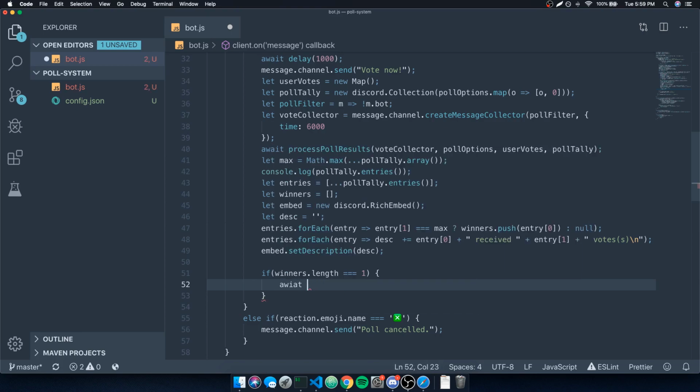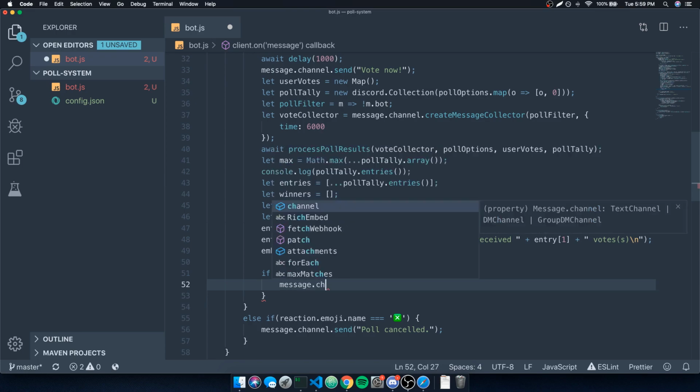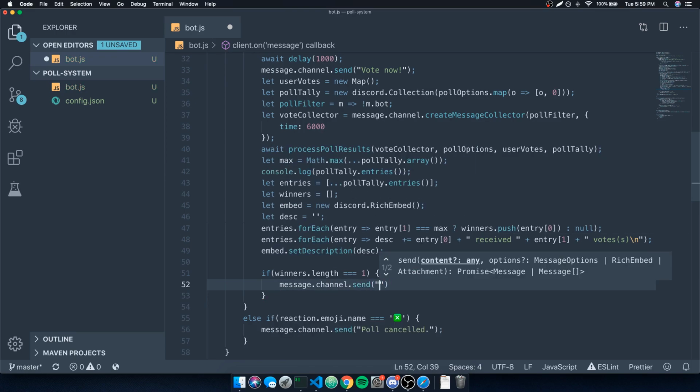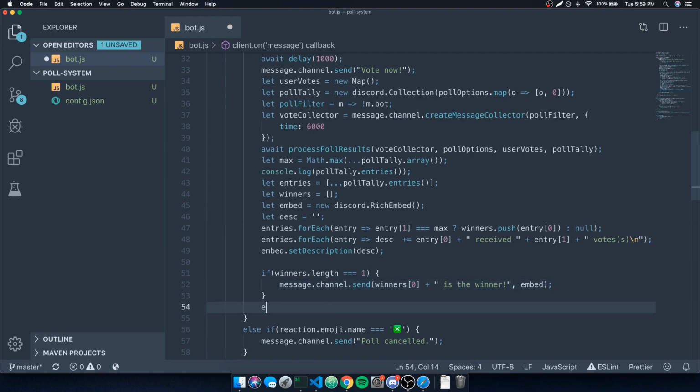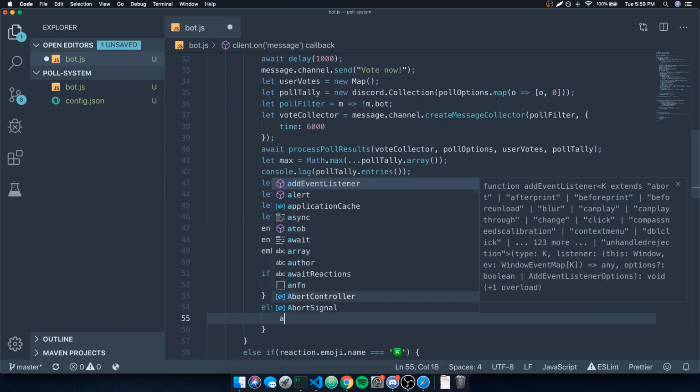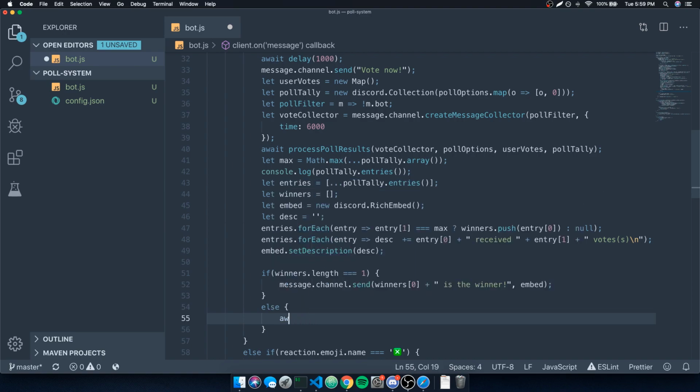So we're just going to say message.channel.send. Actually, we don't really need to await because we don't care about the value afterwards. We're going to say winners subscript 0 is the winner, and we're just going to send that embed message that we created, and then else we're just going to say we have a draw. Oh, we don't need to await. Send. We have a draw, and just send that embed message.